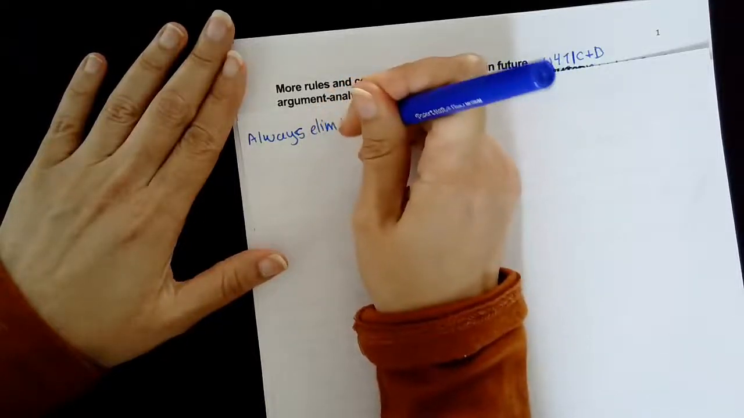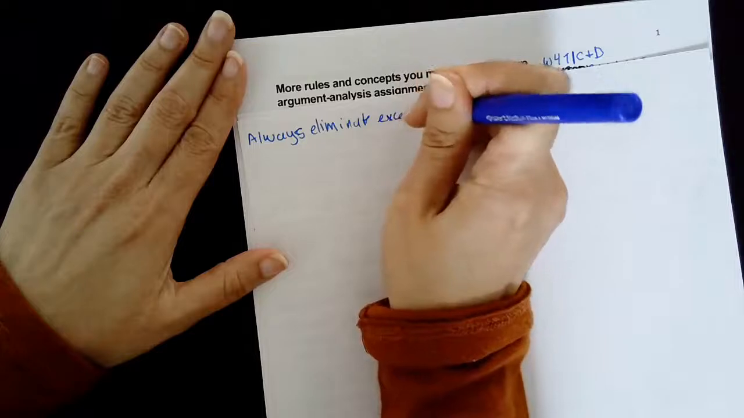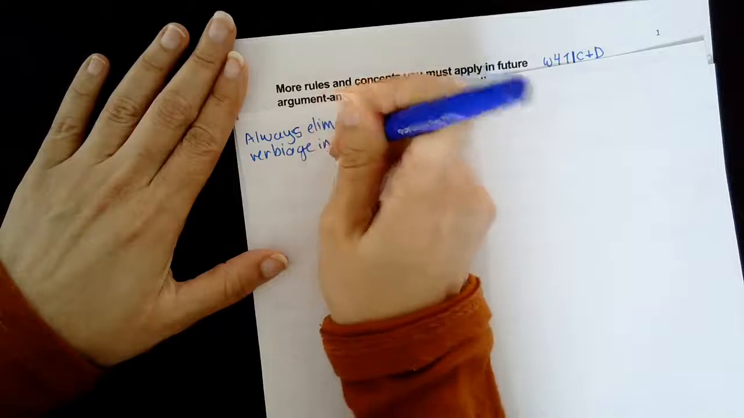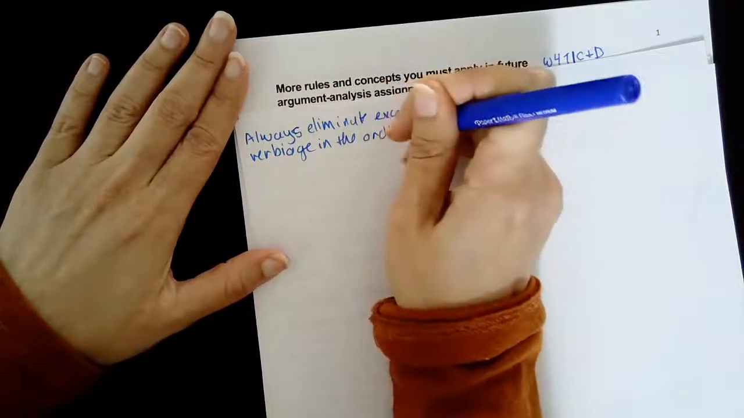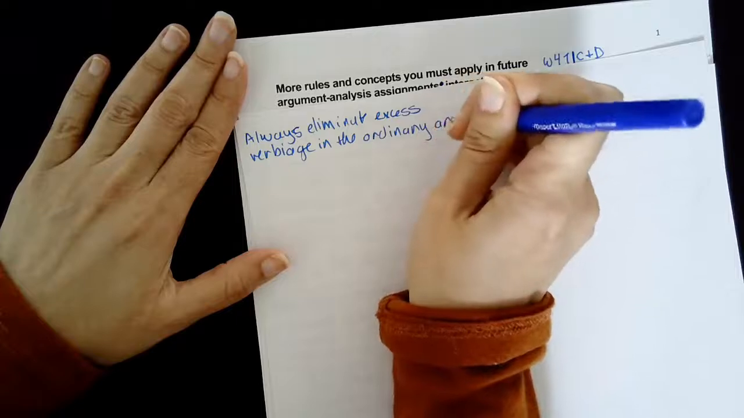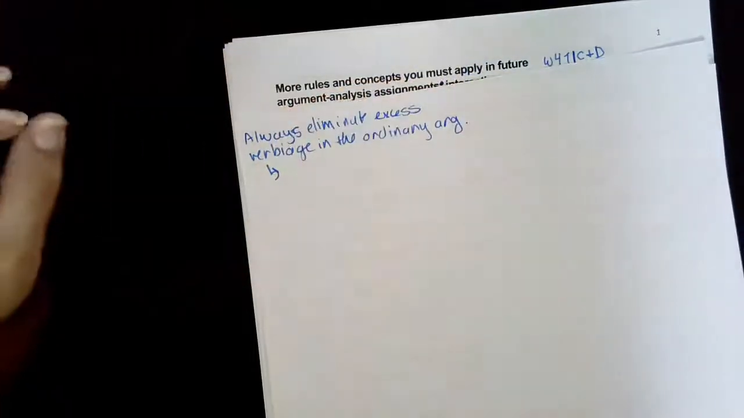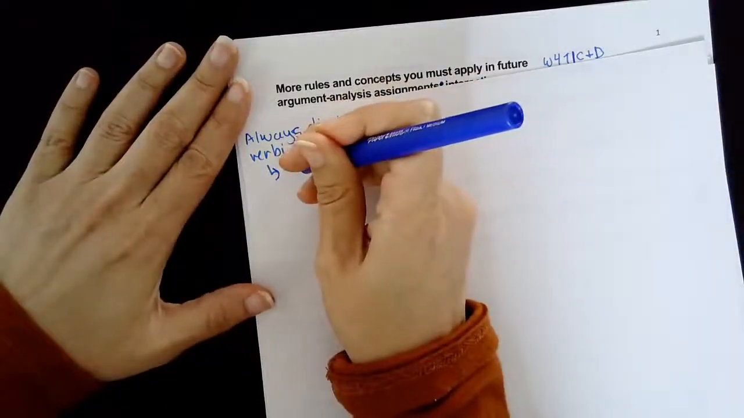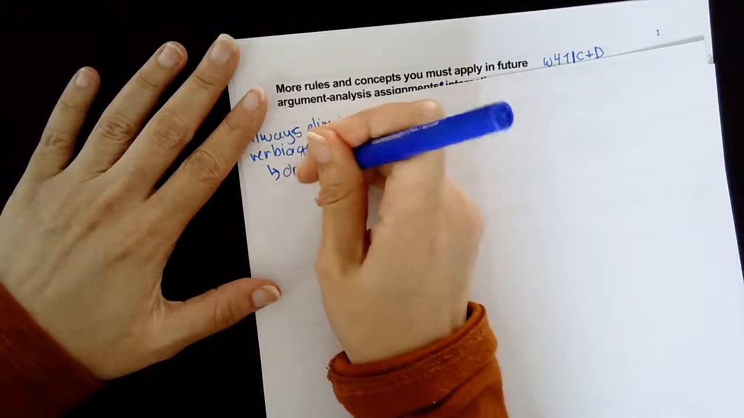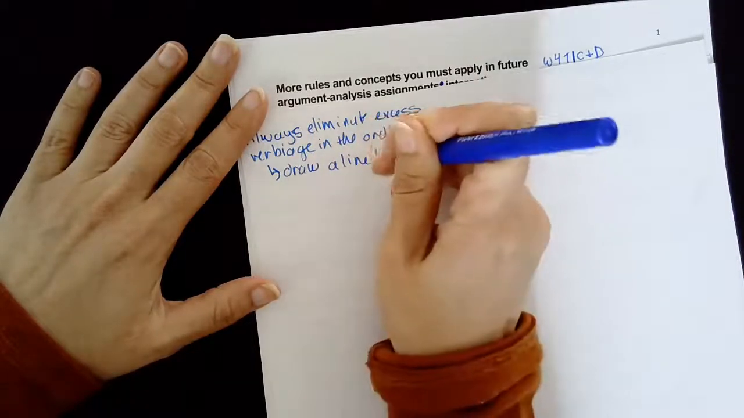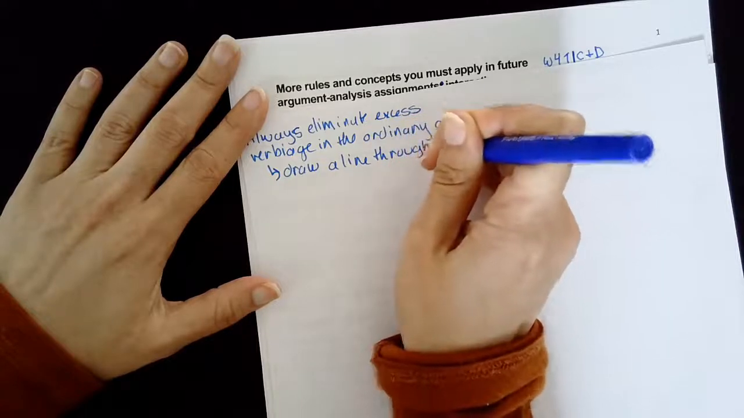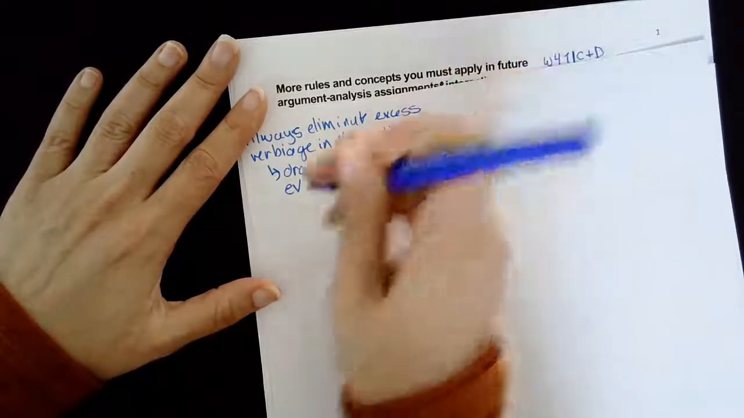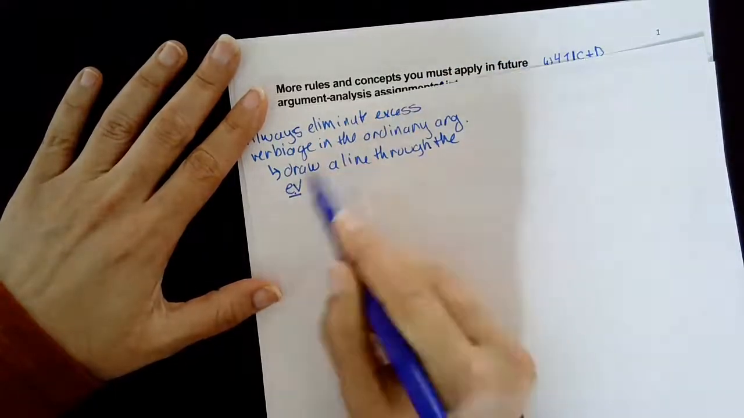eliminate excess verbiage in the ordinary argument. Now, you do not delete the text, you do not block out the text, you do not cross out the text. What you do is you draw a line through it. I'm going to use EV for short, excess verbiage. Okay, so EV stands for excess verbiage.